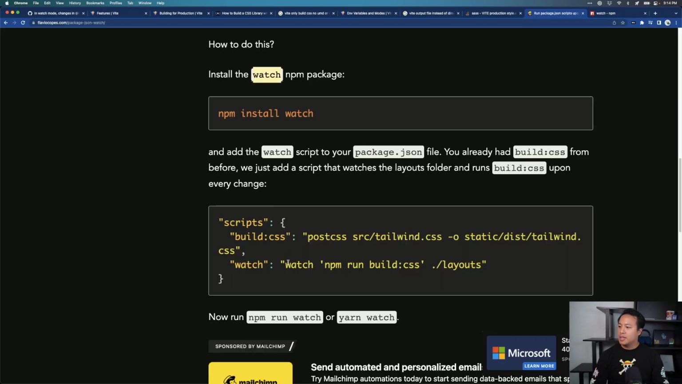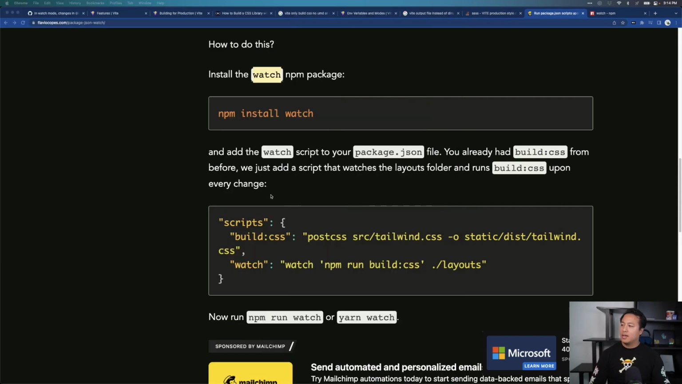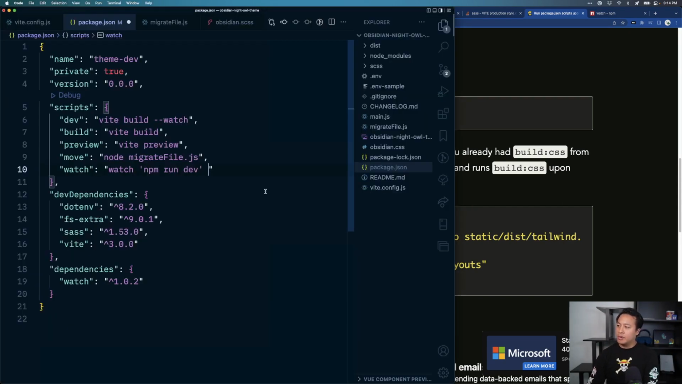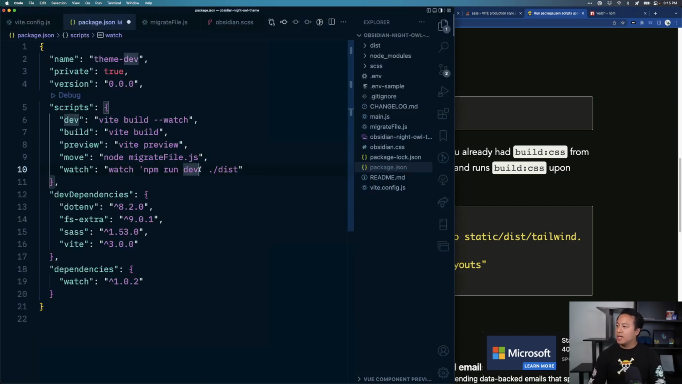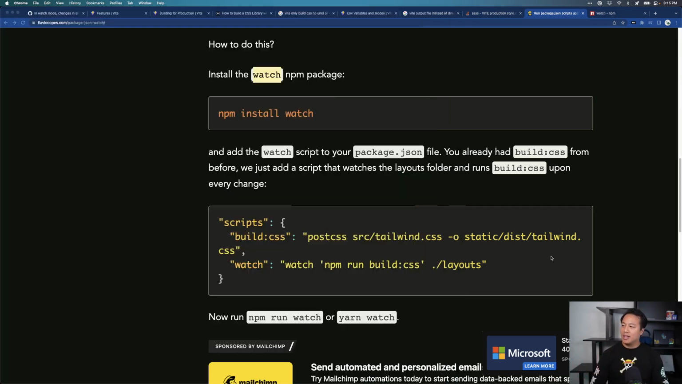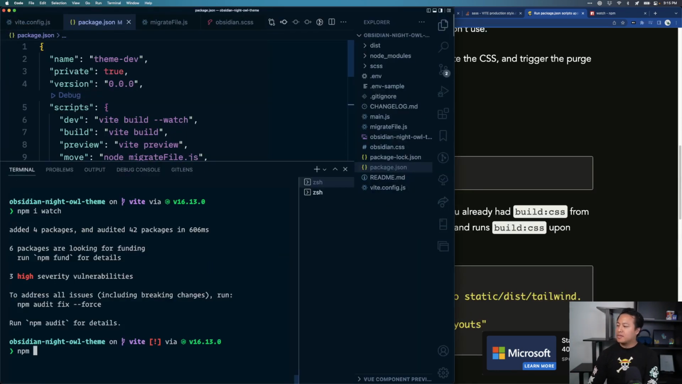You said that we can say watch npm, and then npm run dev, and when we watch that, then we will focus on a specific folder called dist. Wait. Oh, upon every change. Sorry. Run move. We want to run it every time it happens. Okay, that looks good. All right, here we go. npm run watch.